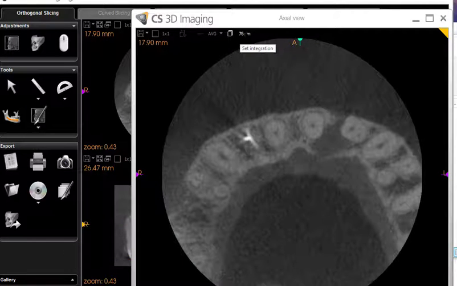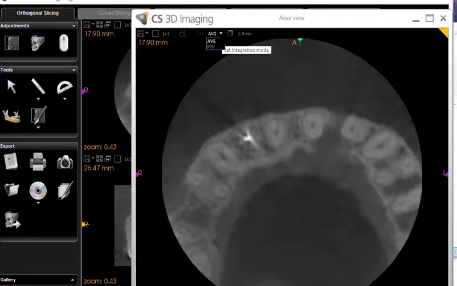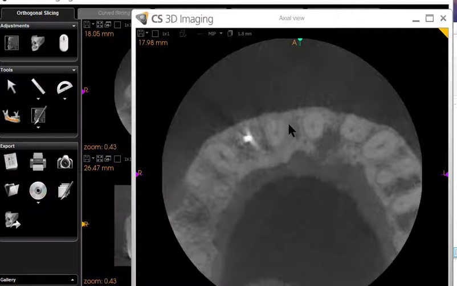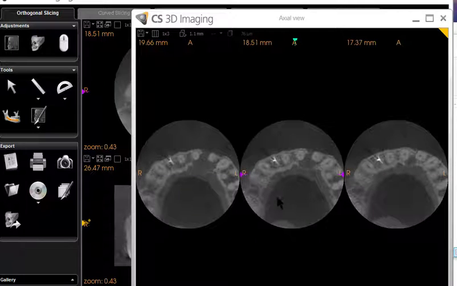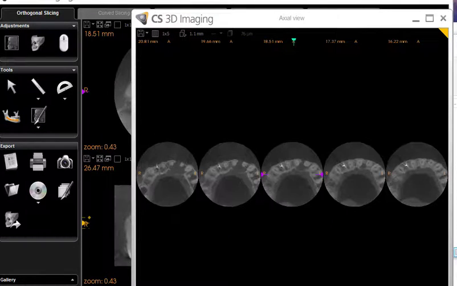This is the width of the plane. You can thicken the slices. You can change from average to MIP. Sometimes that cuts the noise down a little bit. And you can also view it in different configurations, multiple planes.